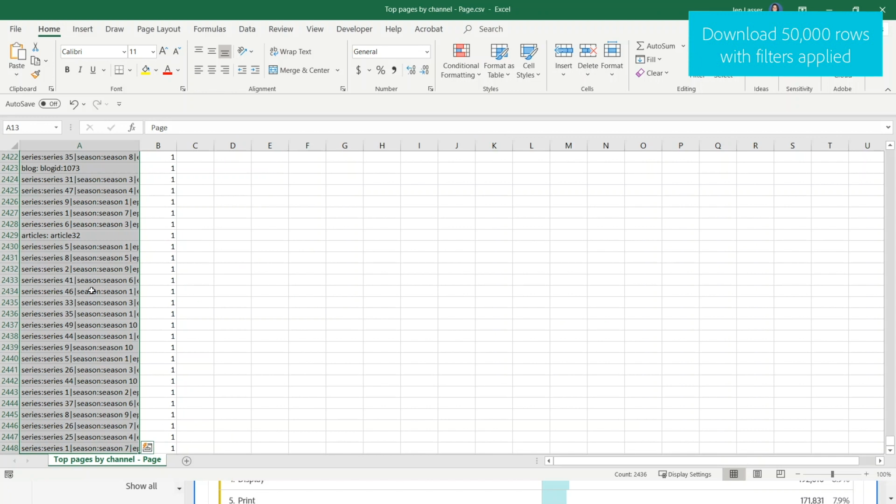Here we've downloaded the 2,436 pages that were available for the page analysis we were conducting. Now, a great thing about this option is that it will also apply any breakdowns above that dimension as filters, and it will carry over any segments that you have as well.